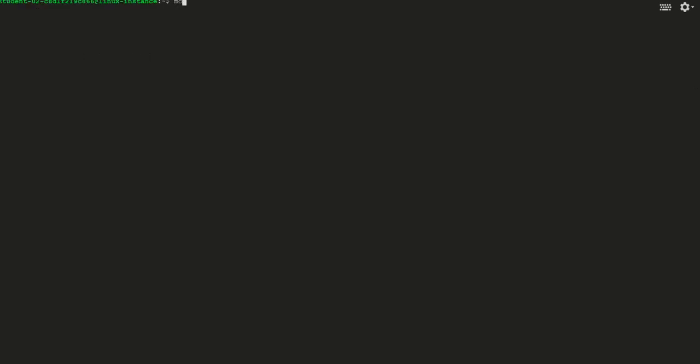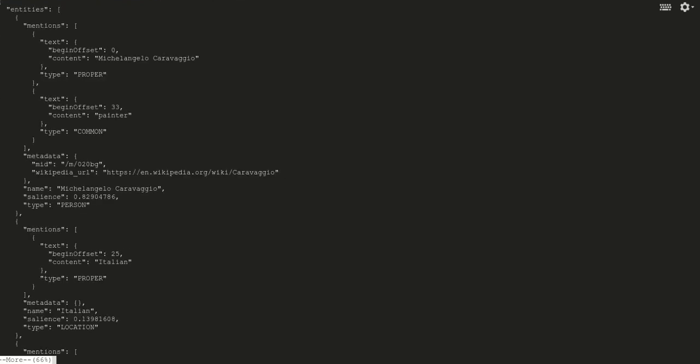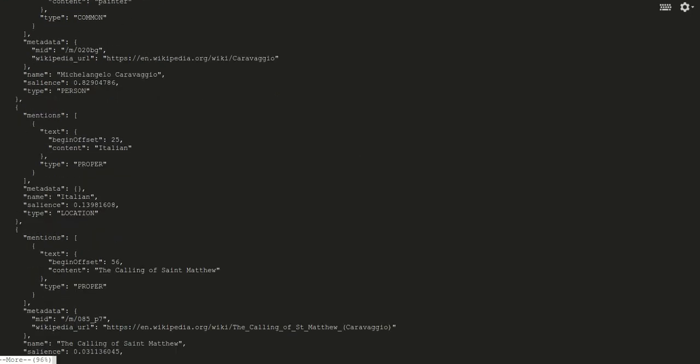If we have to see the content, result.json, you could see we get some JSON format, that is key-value pairs. If you closely look, it tells that this particular name is a proper noun, right? And this particular name is the name of a person. Italian is a location, and Italian is a proper noun. So many things it has provided to us.